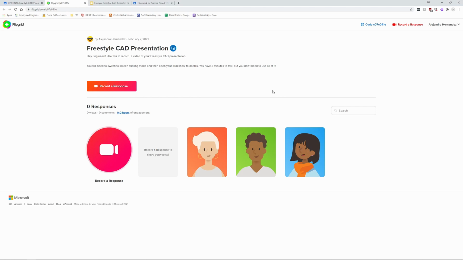The way that this is set up, it's similar to Classroom where you have all the individual assignments, and we're just going to be working with this one top Freestyle CAD presentation. As it says right here, we need to switch to screen sharing mode and then switch to our slideshow to do this. And you're going to have 3 minutes to talk in total. You don't need to use all of it, but you do have 3 minutes maximum.